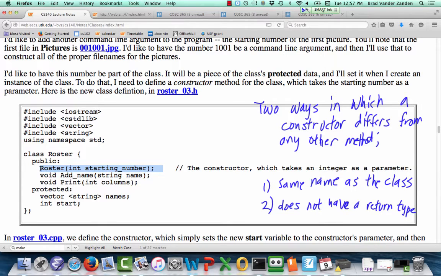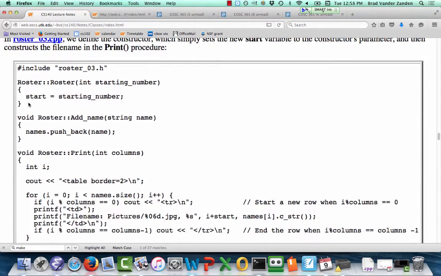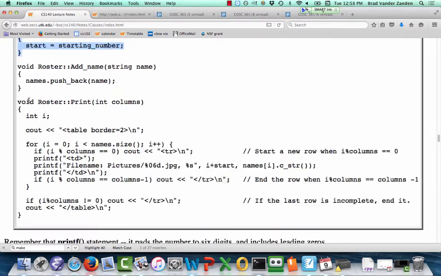So he's adding this new constructor, and this variable start is going to be the number for the first JPEG file. His JPEG files are going to be numbered. In this case, the number he would input on the command line would be 1001 to indicate that that is his first number. So he's storing that number as an instance variable. It's very simple. He simply is assigning to start this starting number. So changing roster.cpp is very simple.